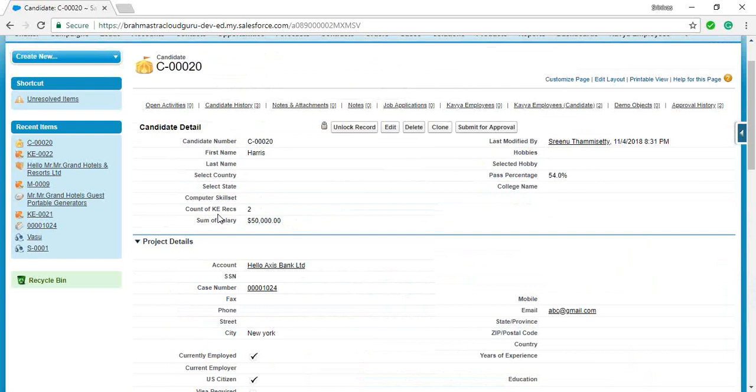Then the formula field, which is a read-only type. To create a formula we have two editors, the simple formula editor and the advanced formula editor. In the advanced formula editor, we can also use predefined functions, like calendar functions and numeric functions. Just a moment.